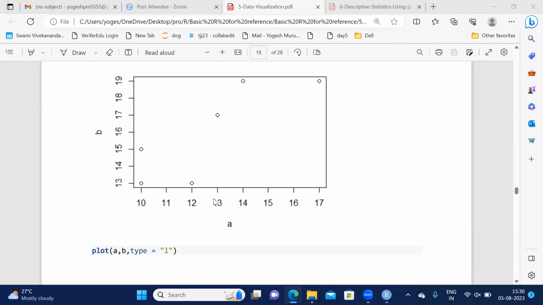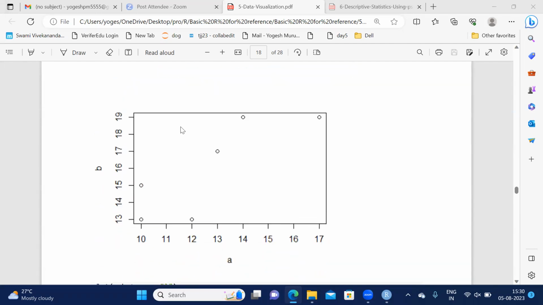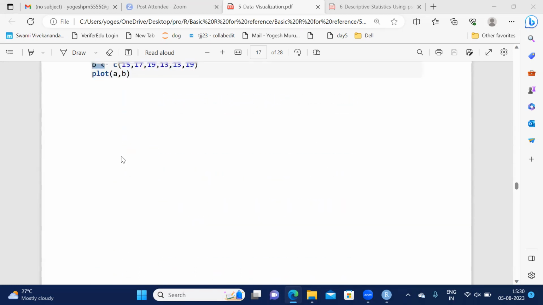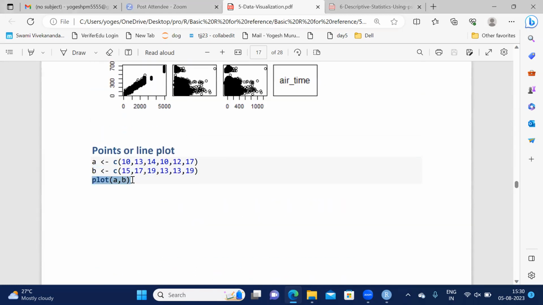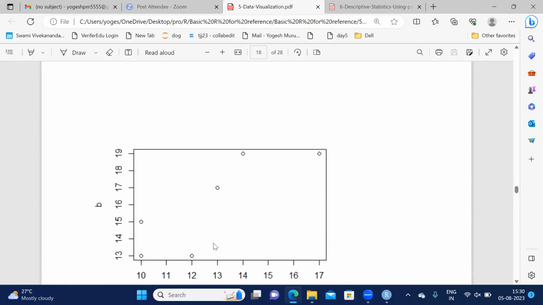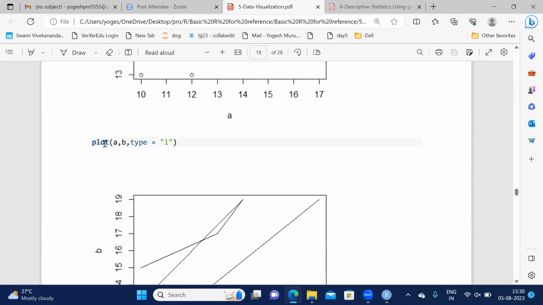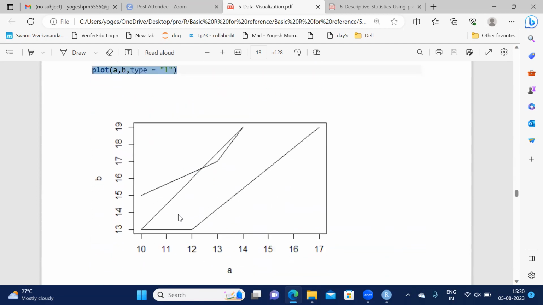Now the point of talking about this plot once again is that we want to talk about different plots. Here we simply used the plot command, but instead of only markers, when we want to join them, we want to have a line between them, we want to have a curve. All those things are possible. So just do it everyone like this. Plot A comma B type equal to L. It will join all the lines like this.